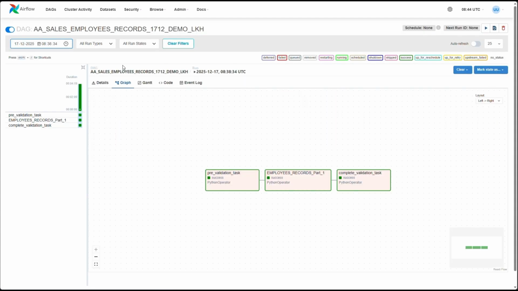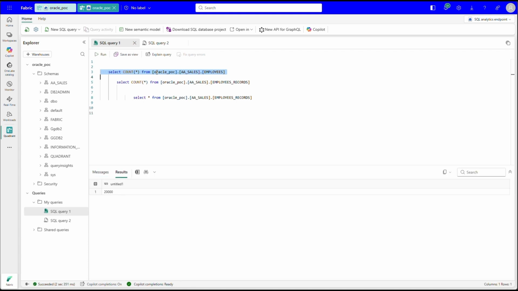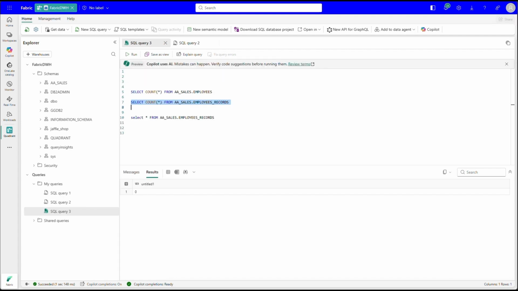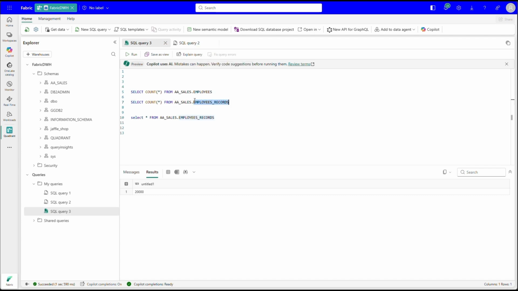Now that the data is migrated, let's verify it. In the Lakehouse, we'll check the count of the employees table. 20,000 records, same as the source. In employee_records, we have the same 20,000 records. In the data warehouse, the count is also 20,000 for both employees and employee_records.